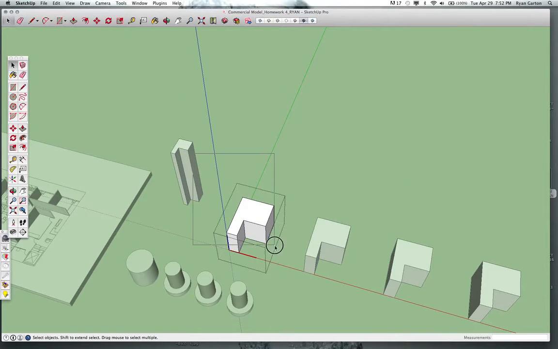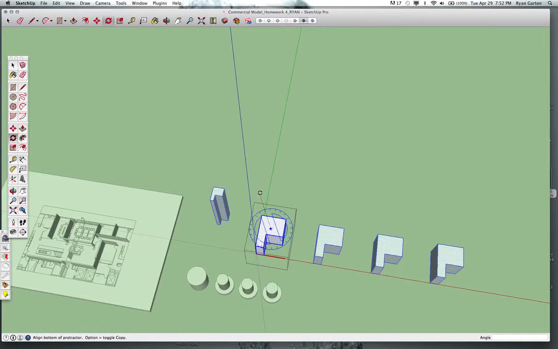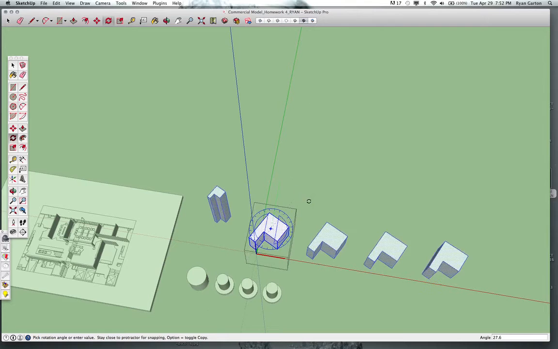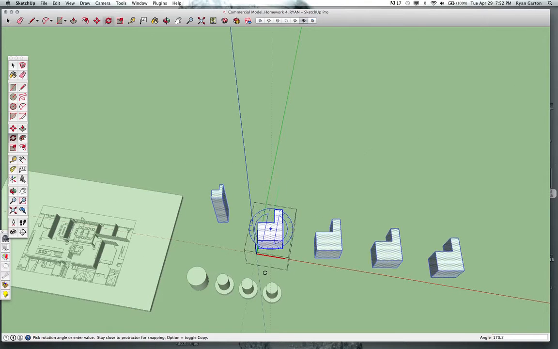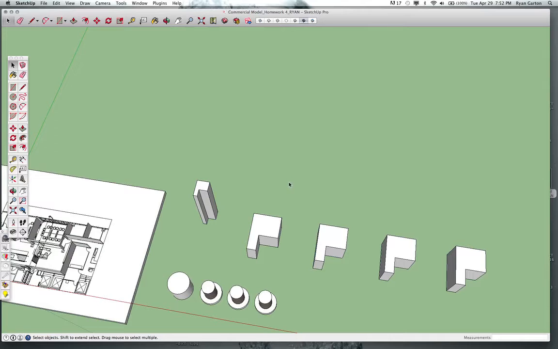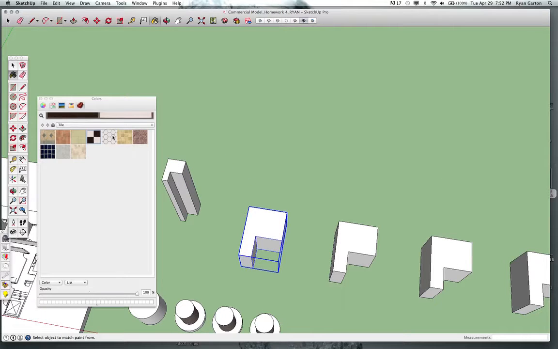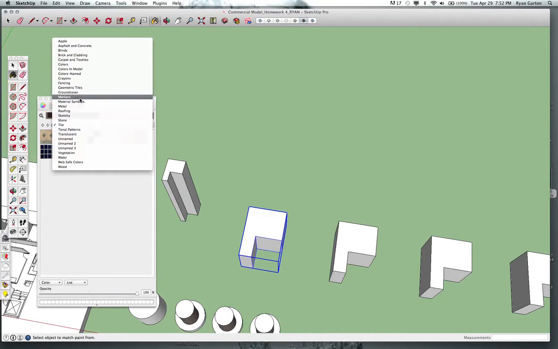Now, if I were to select this stuff while it's open and start rotating it, it's going to rotate all of them together because what I'm doing is I'm actually doing this in an open group, which is the same as editing it while it's open. If I close this and rotate it, it's not going to do that. It's only going to rotate the one. If I apply a material, let's just go with a color here.